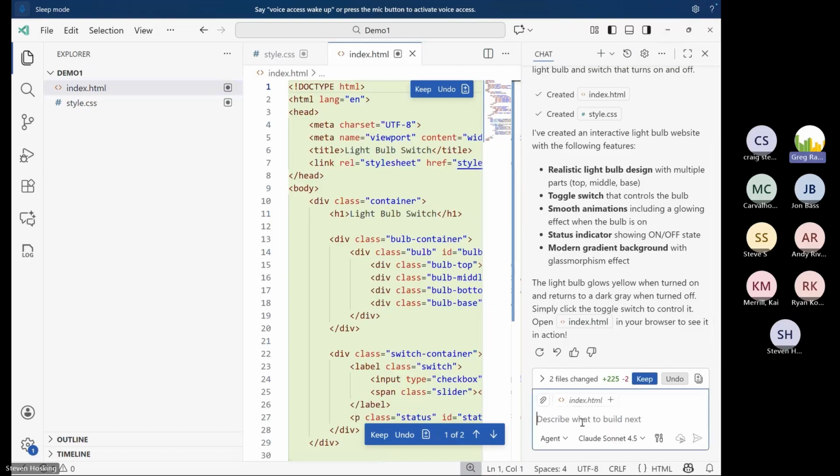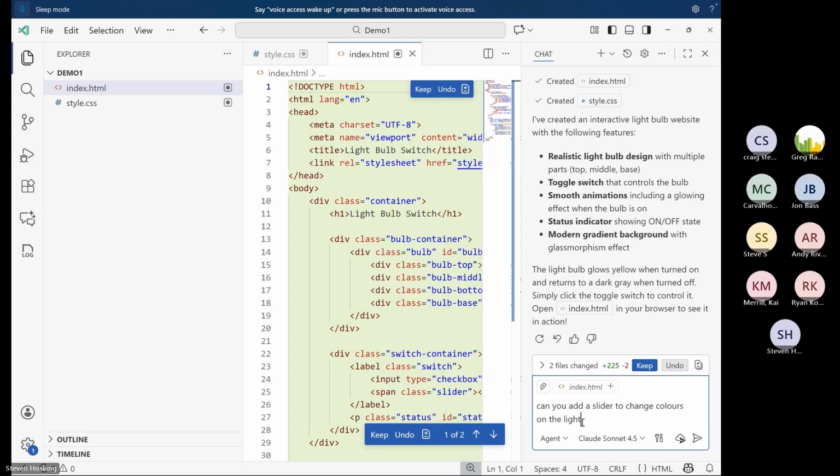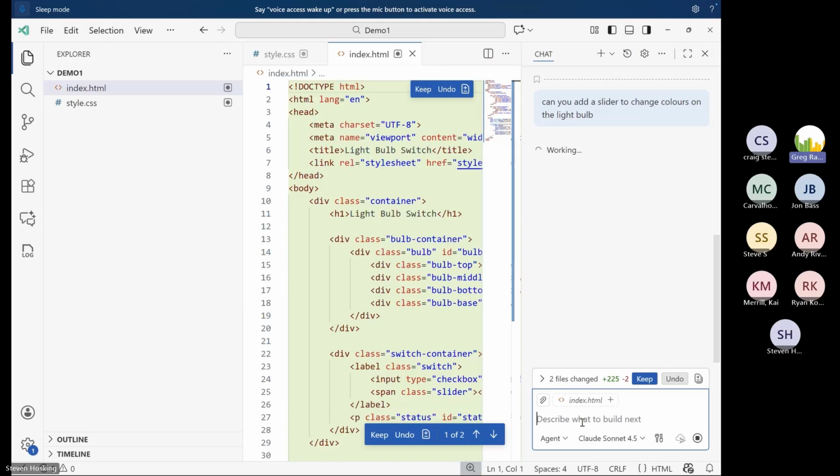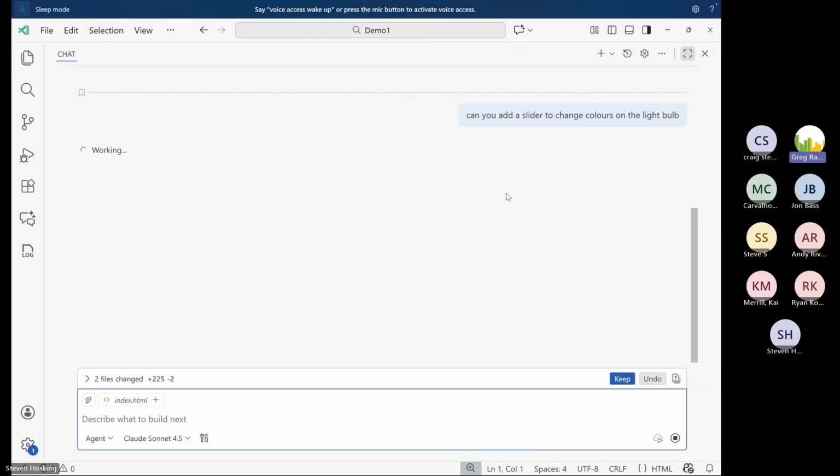I'd like to change colors on the bulb. Make a slider to change colors. So damn Australian English. I know. Here we go. But does it understand what you're saying? Of course it does. It knows the didgeridoos, mate.